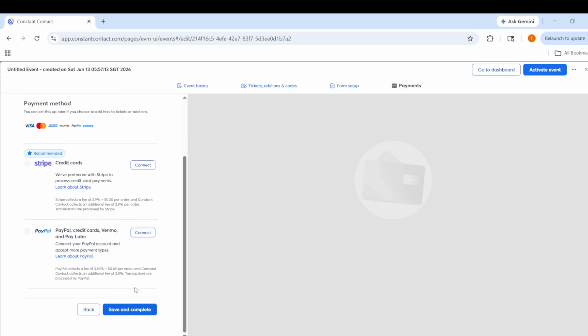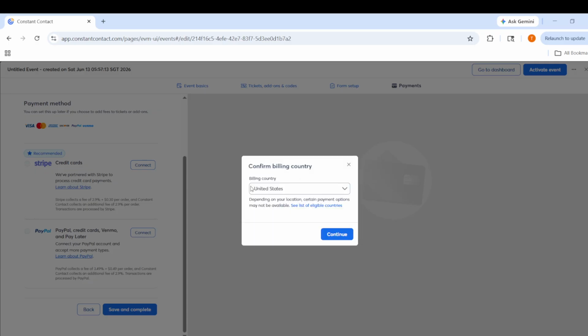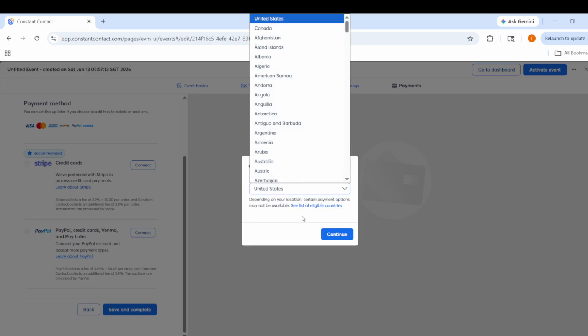Next, click Connect next to the payment processor you want to use. Constant Contact typically gives you options such as PayPal or Stripe. Choose the one that works best for your business or organization. If you already use one of these platforms, selecting the same processor can make setup and tracking easier.